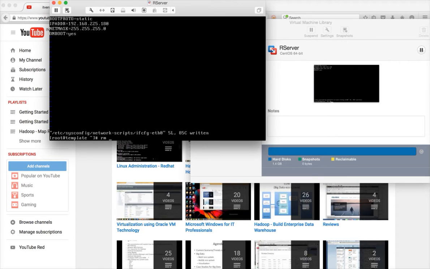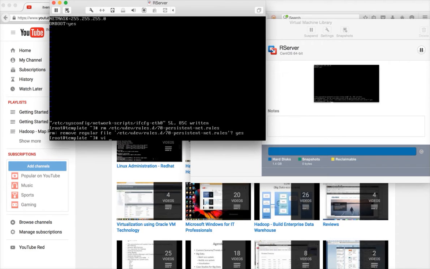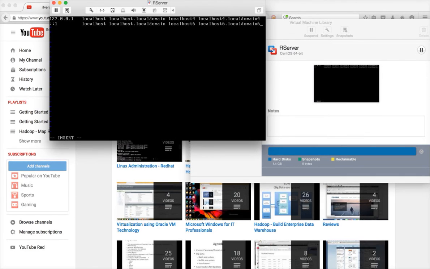Once it is done, we have to delete the file /etc/udev/rules.d/70-persistent-net.rules. This file has to be deleted, and we would also like to provide aliases for this Linux server by going to the /etc/hosts file. Here I have to give the IP address which was given as part of the ifcfg-eth0 file while setting up the network in this video.